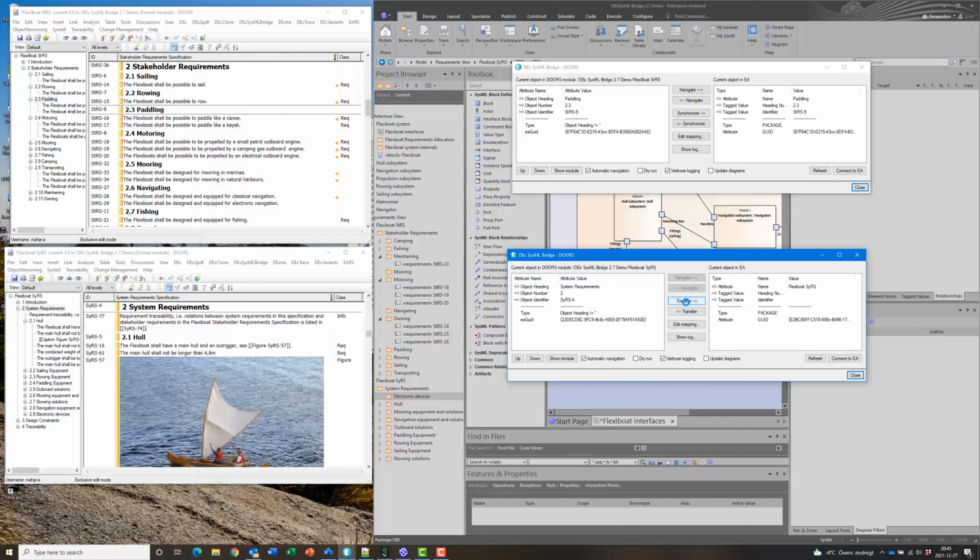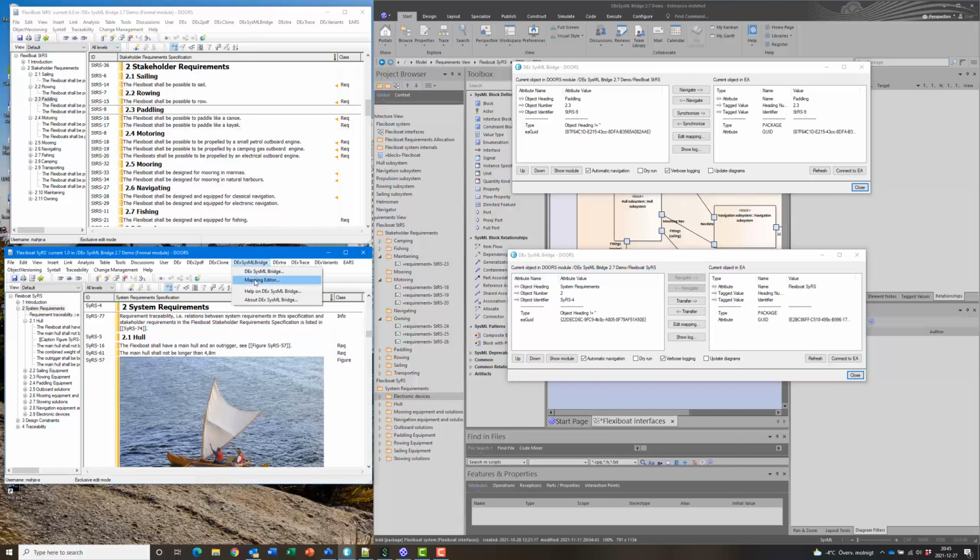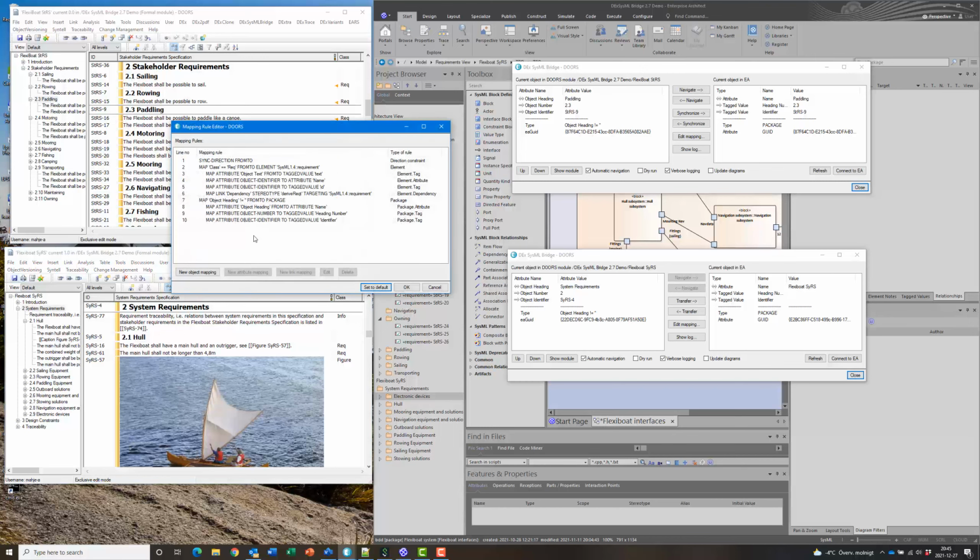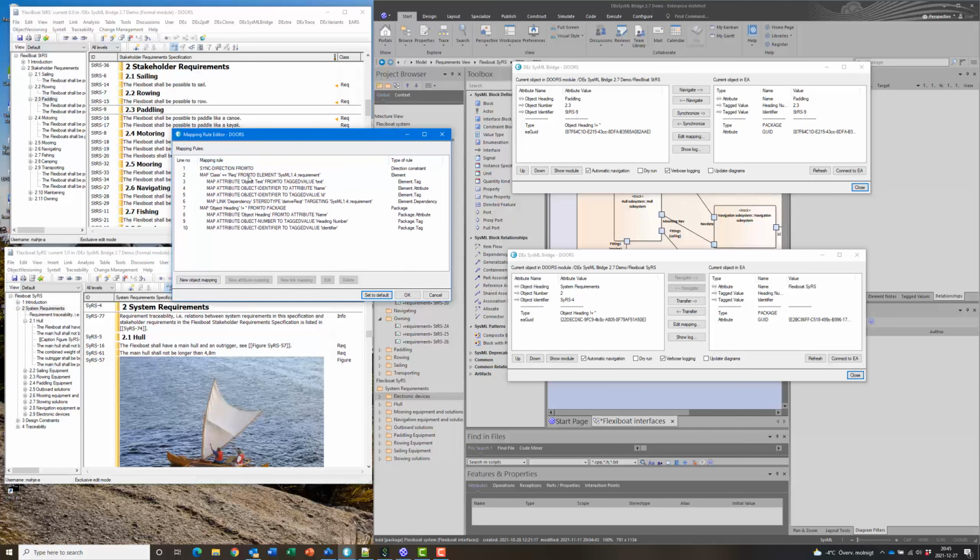So how does this work really? There is a configurable mapping that defines what to transfer. You can view and edit this mapping using the mapping editor. And here you can see there are a number of mappings. We have object mappings and we have attribute mappings.